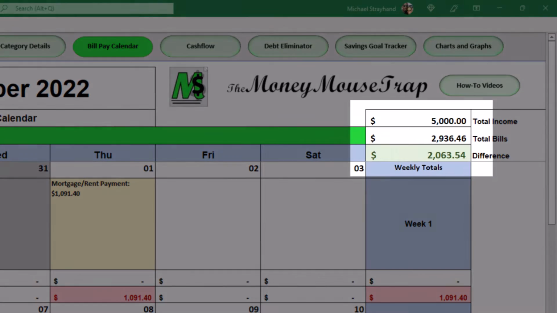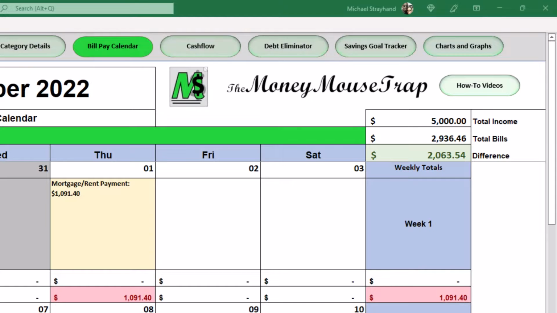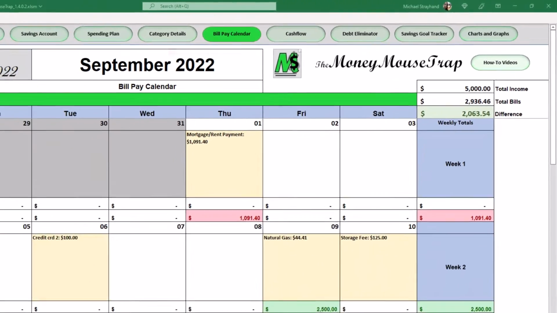In the upper right corner, you will see totals representing the total amounts of all income and bills listed on the calendar. Note, this is not a total of all your income and expenses for all categories, but only those items that you have entered a due date for on the spending plan.